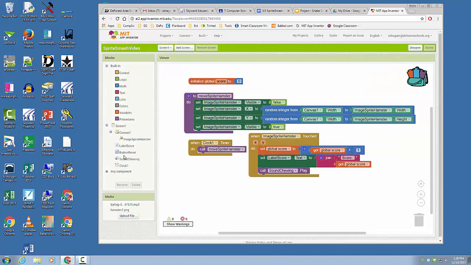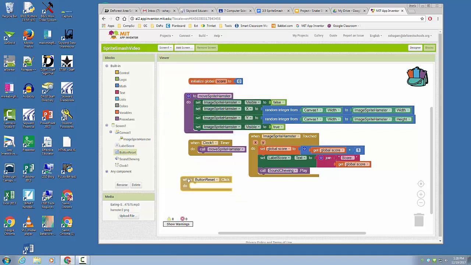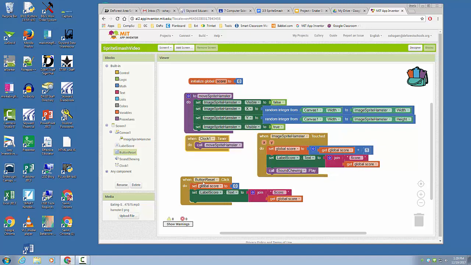If you go to blocks and click on button reset, click on this when button reset, we want to set the global score to 0 and then duplicate this label information and reset that score. That's all that you had to do. It was just like in the last app that we did.